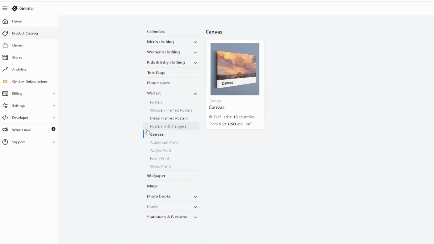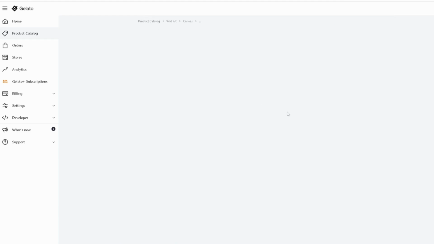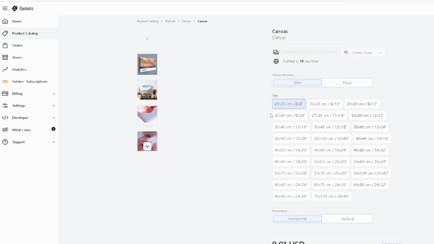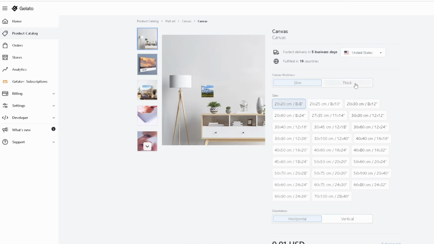So for example, click on the canvas wall art. Let's say slim or thick. You obviously have all the information here, but the printing time is 5 business days, faster delivery. It's fulfilled in 19 different countries. You see how powerful that is, 19 different countries. That means pretty much anyone can order around the world and you can get it to your customer.